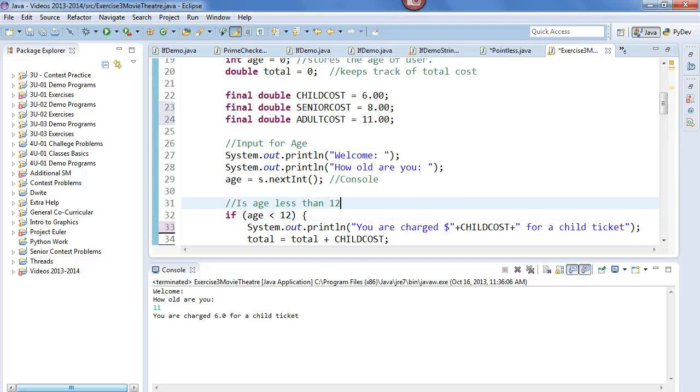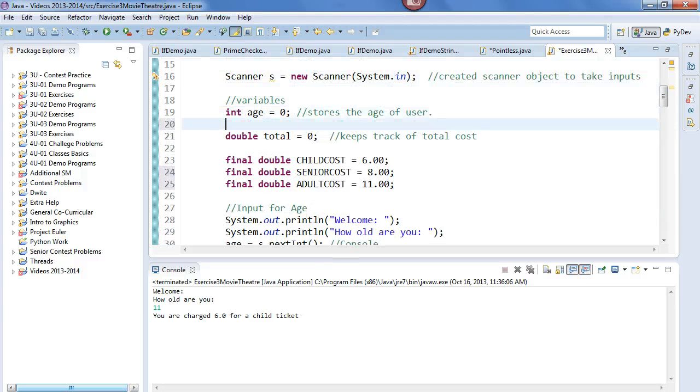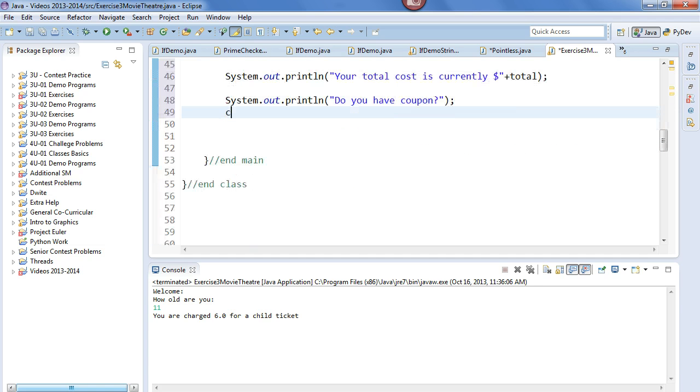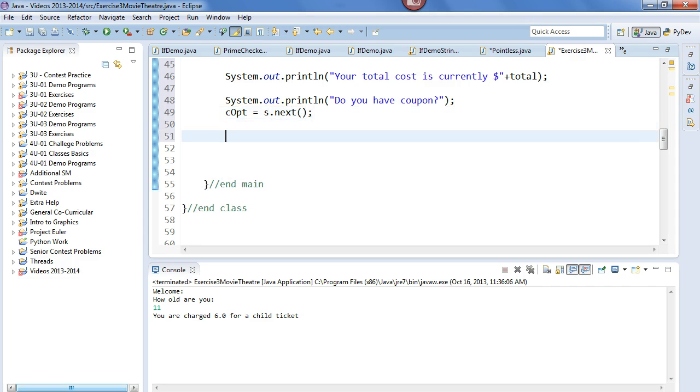And so let's come up here and we're going to make another variable, a string, called copt, for coupon option, and we're going to have that equal to "no" right now, initialized. Okay, so this stores if the user has a coupon. So now what I'm going to do is say copt is equal to s.next. So I'm going to take an input for the coupon.